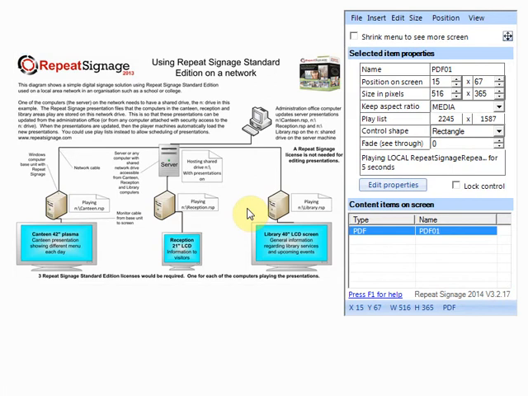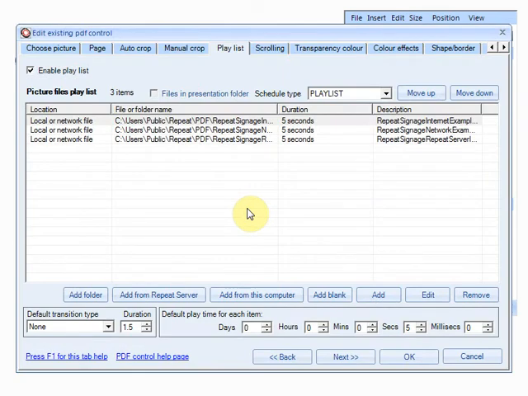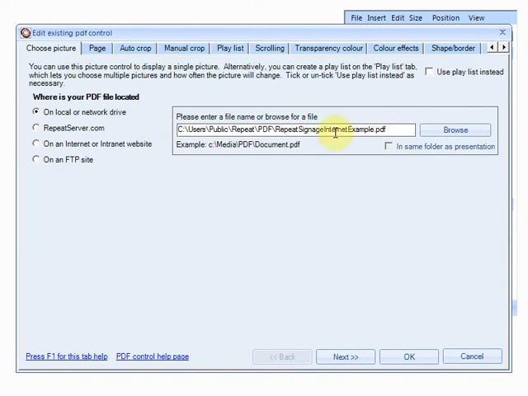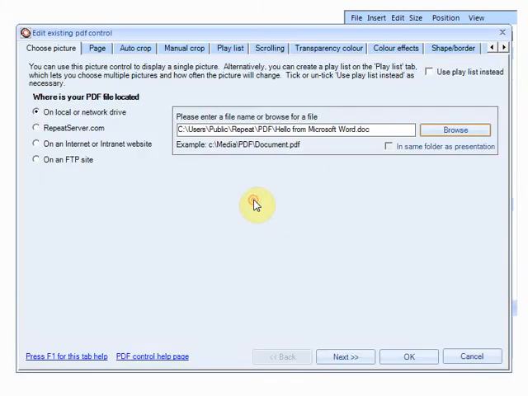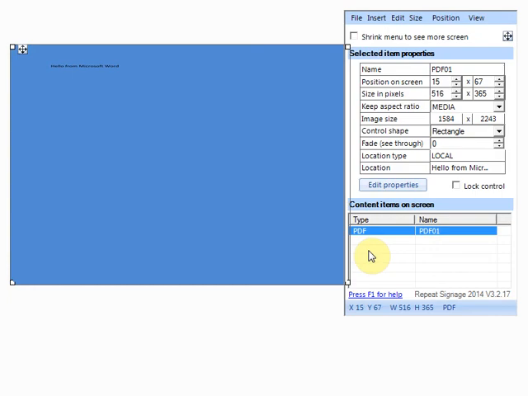Now, one of the things I can do is if I double click on this PDF file, and let's take off the playlist, and we've got Repeat Signage Internet Example. What I can do is if I browse, I can actually select either a Word document, see this is a .doc file, or an XPS file. Now, in case you're not familiar with XPS, it's like Microsoft's equivalent to a PDF file. And so if I click on, say, this Hello from Microsoft Word, and click on OK, that's just showing me a Word document.